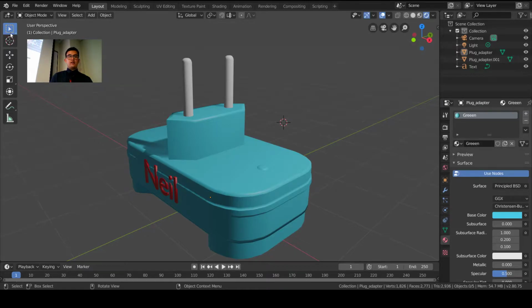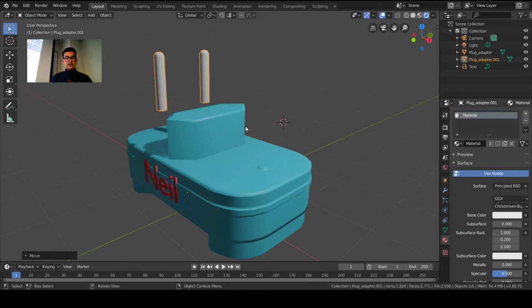So on the toolbar on the left here, if I select the select tool and left click on things, I'll select different objects. So right now I just have three main objects. It's my name engraved, this plug adapter box, and then the actual metal components. So in object mode, you have these separate objects. You can't really edit them, but you can translate them around like that.